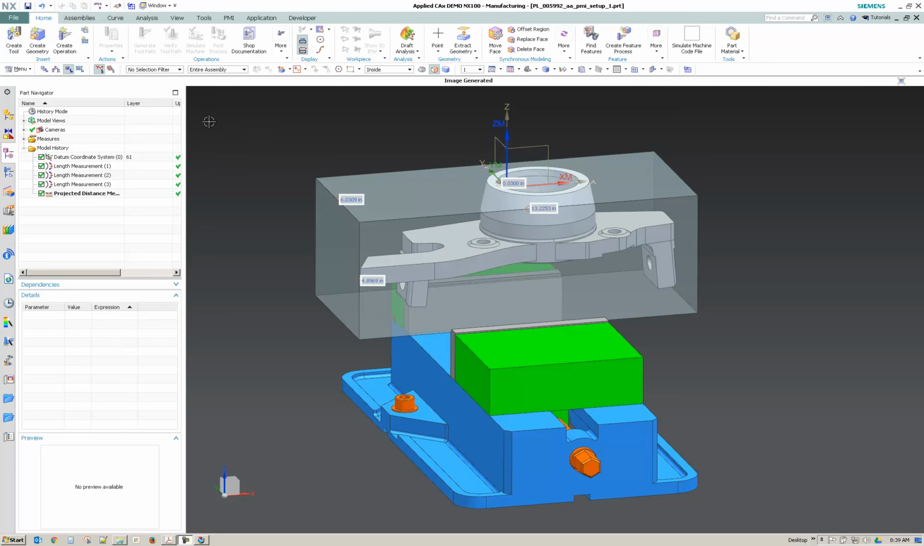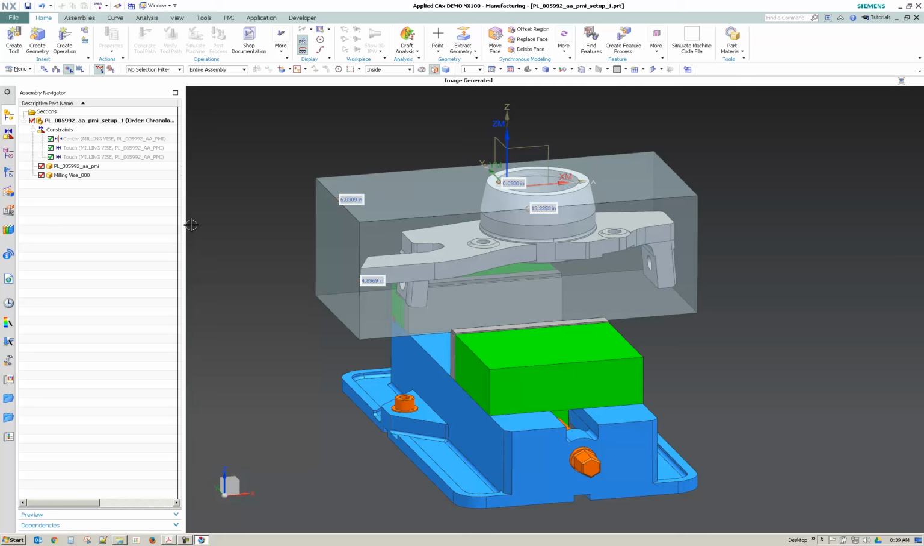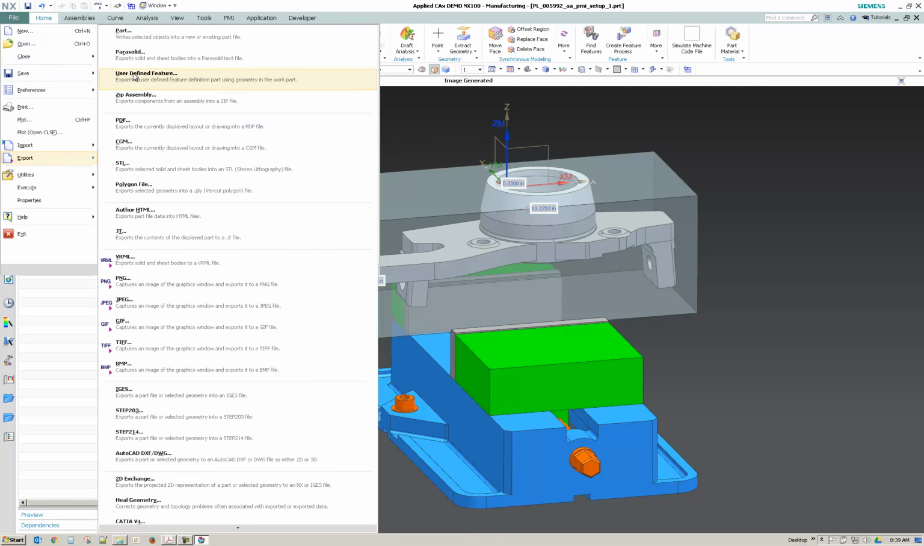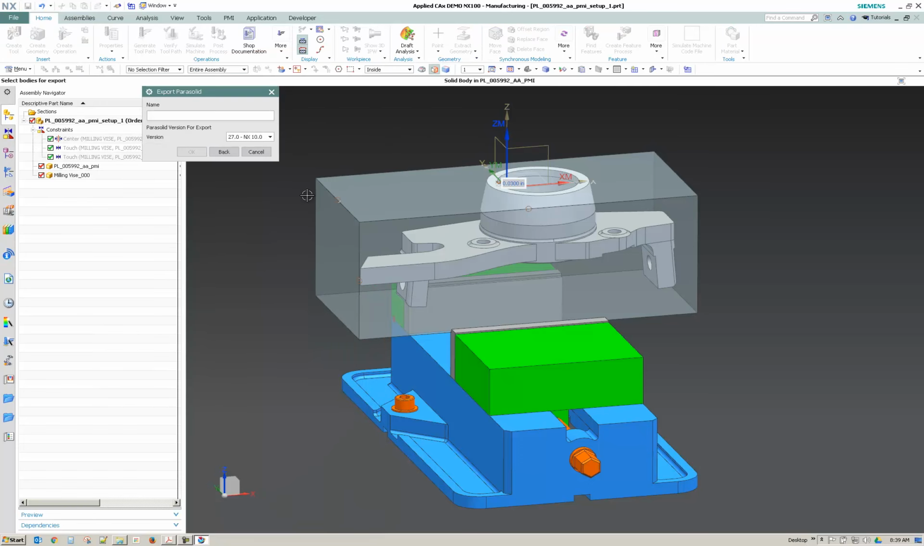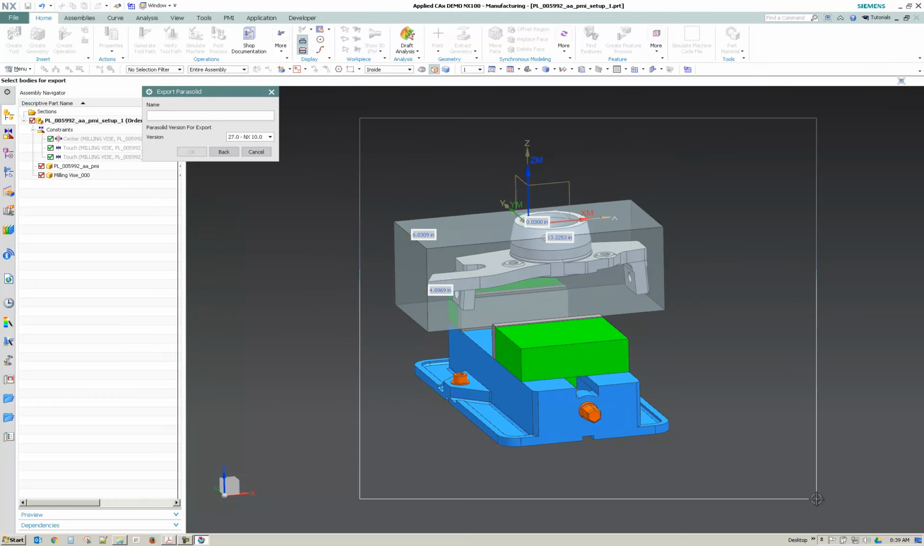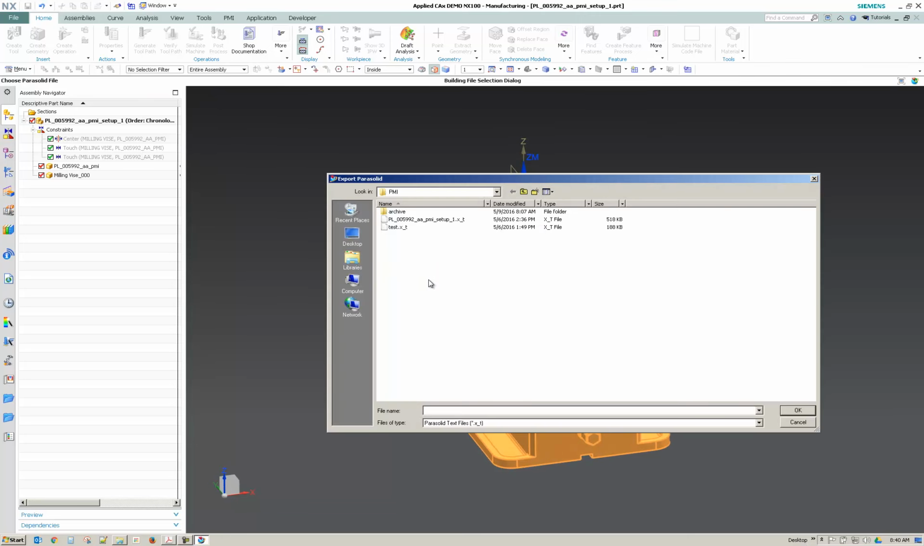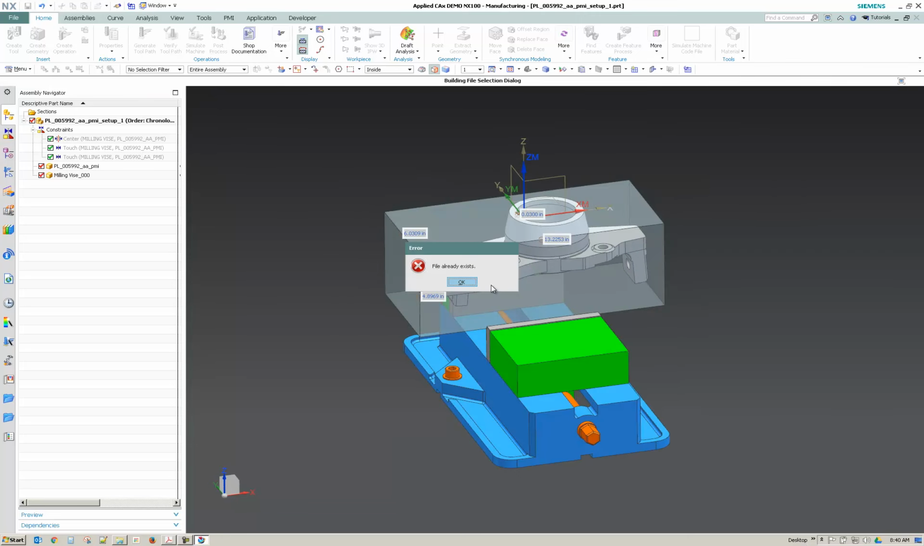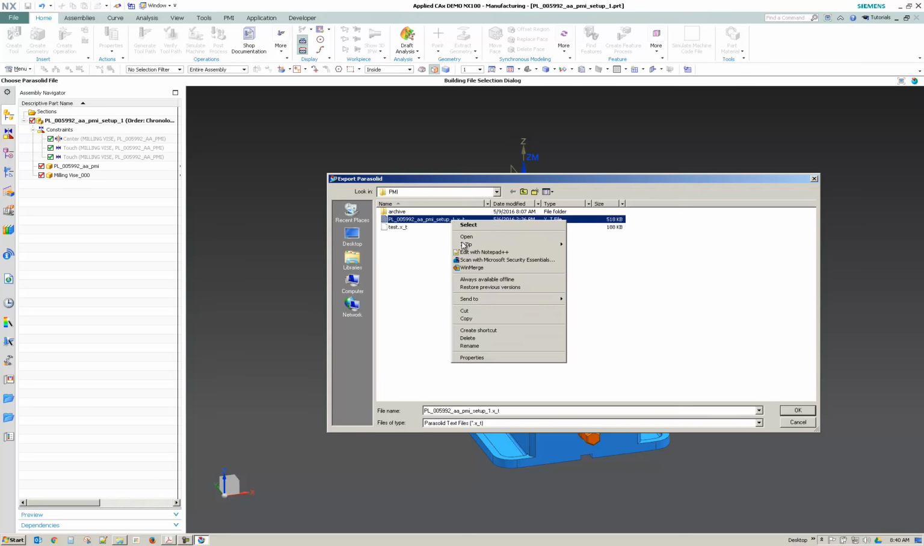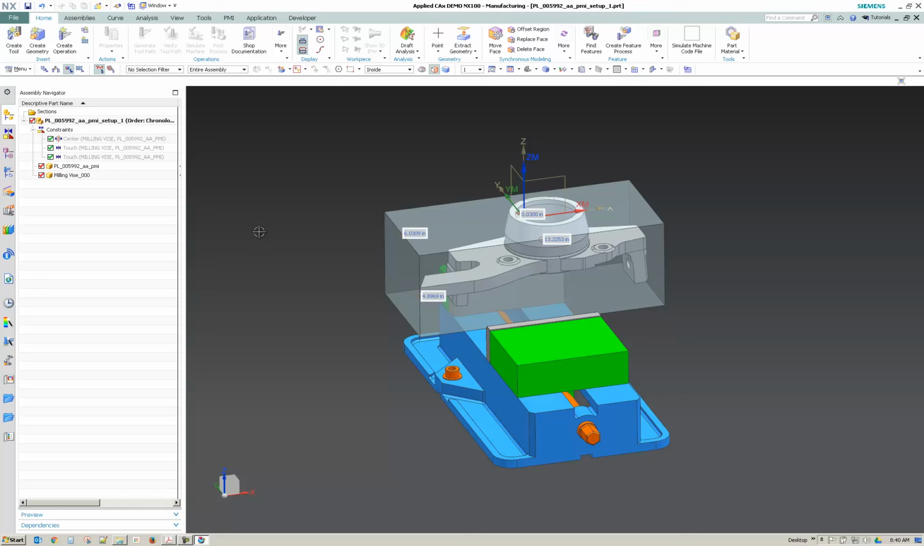If you wanted to export this as an assembly or files for another CAM system, you can do File, Export, and maybe select Parasolid, or you could continue to use Step. Basically, select your bodies with a window select, say OK. And then you have your exported bodies.